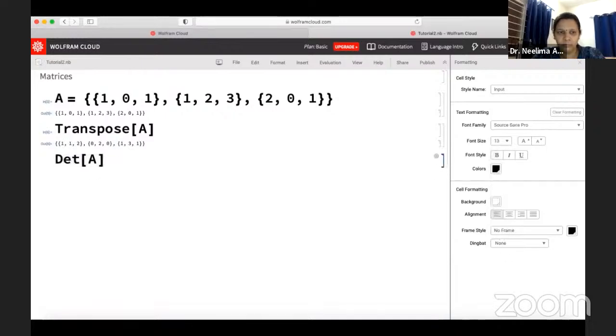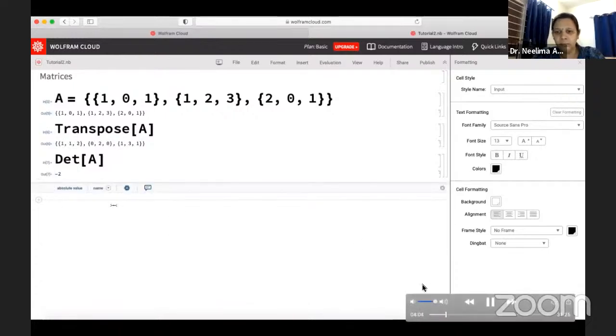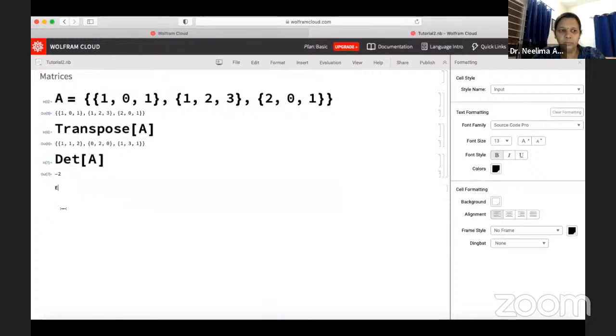Okay, so it will give you the determinant of this matrix. For example, if you're doing some calculation by hand and you would like to cross-check, then it's very easy to see here. Now, let us try to find the eigenvalues of this matrix.